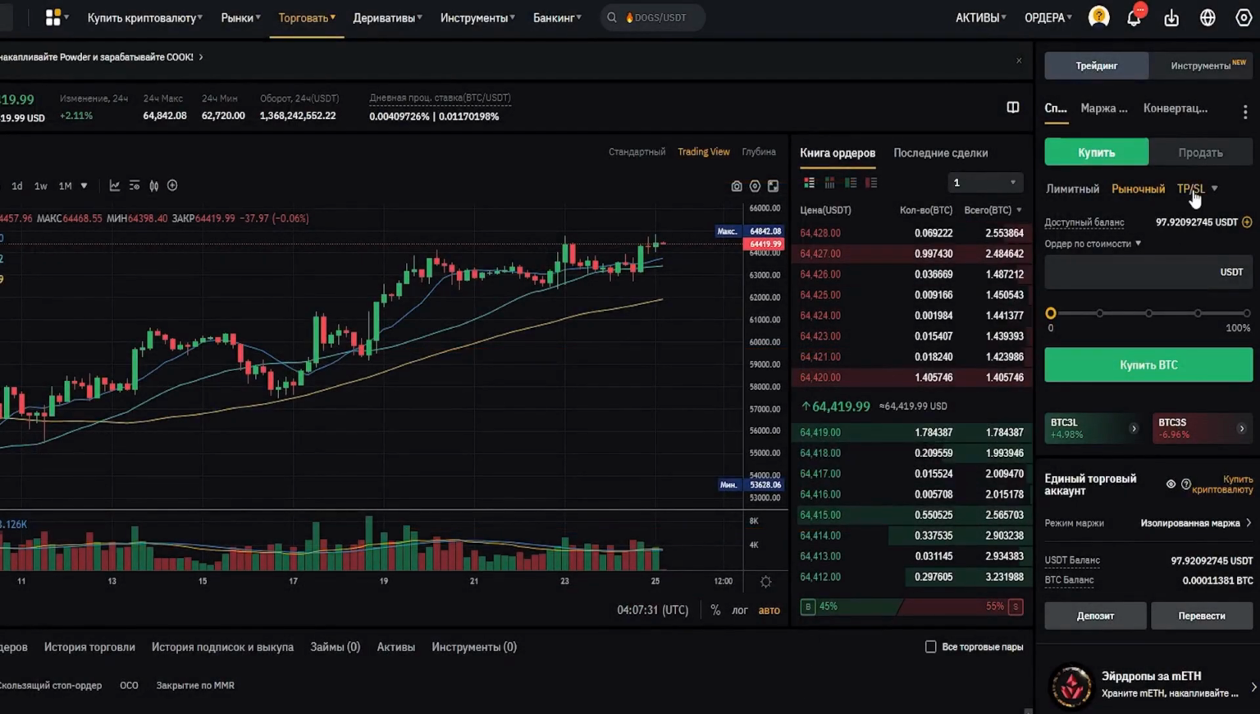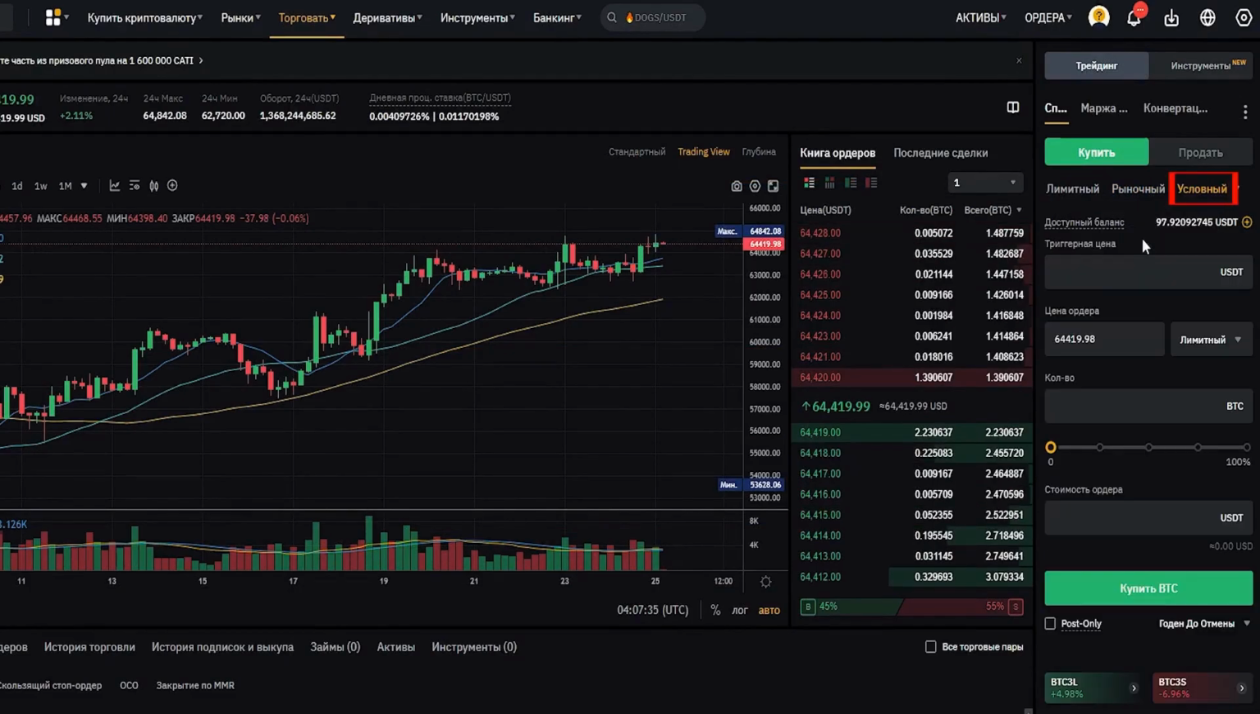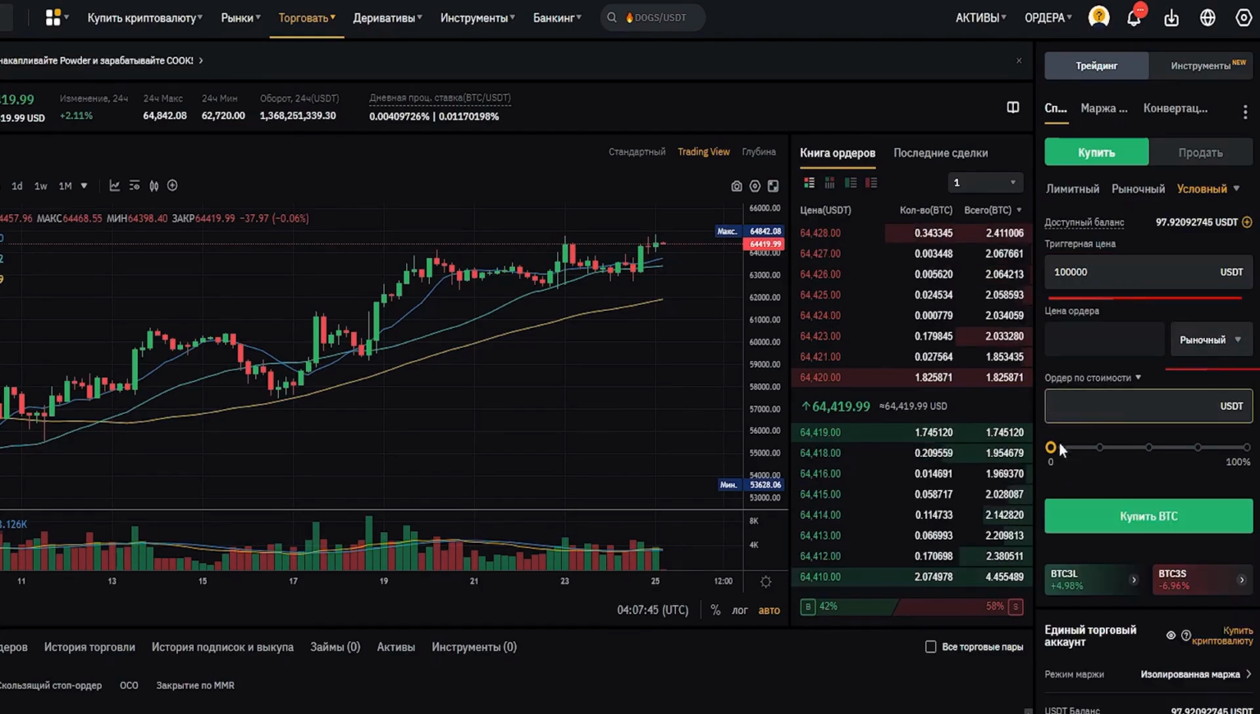For example, let me set a conditional buy order above the current price. To do this, go to the conditional order section. Here I will enter the trigger price and set the order type to market.